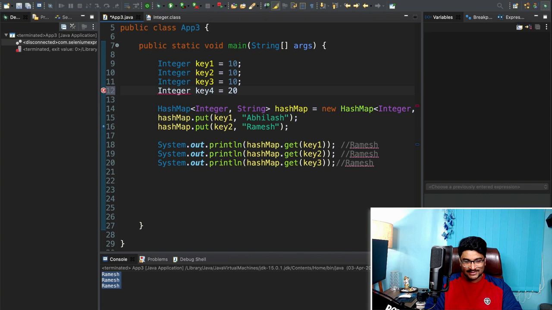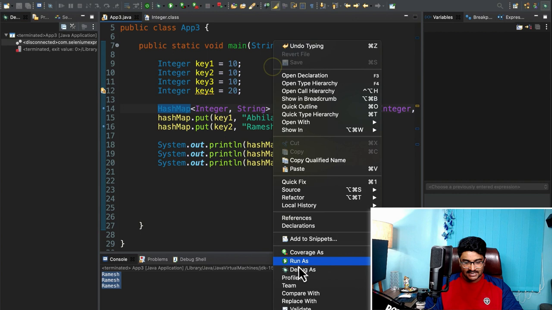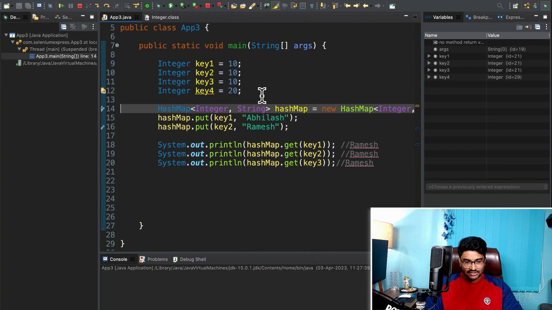Okay, now as you already understood the example, I just want to ask you one last question. It's nothing related to the hash map. Just tell me, Q4 is 20. Okay, so how many objects are over here? If I put a breakpoint here and start my application in debug mode, by the time I'll be reaching over here, all these objects have been initialized.